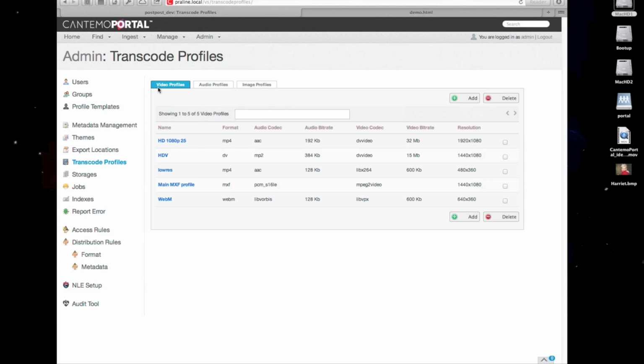And this GUI lets us set up a number of transcode profiles that can be used throughout the system. There's not many here on this demo system, but for instance I have the low res that's used throughout for creating the proxy image that's used for showing in the web interface the media as it comes through.